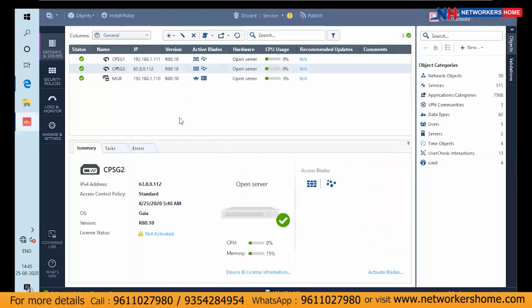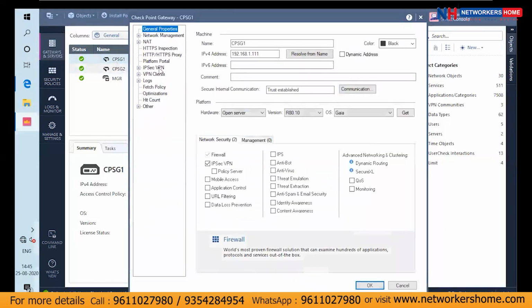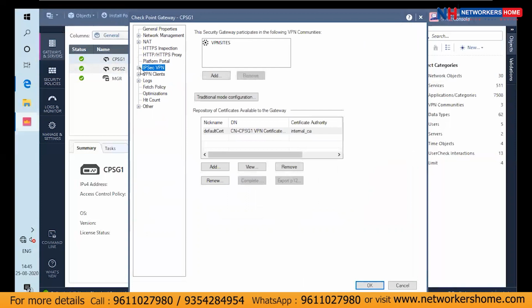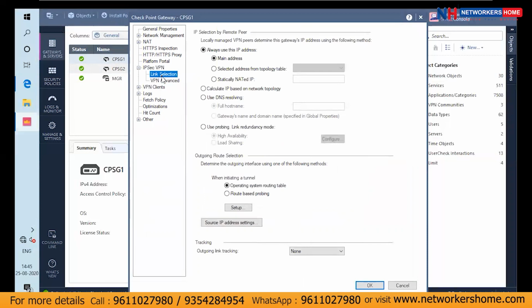The next step is to select the link for this. For the link part, you have to open IPSEC. I will open this part, and I will go to link selection to tell it which specific interface to use. There are many options, like always use this IP address. You can use the main address, or you can select it from the topology table. So I will go for the topology table and select. Basically, you have to tell what interface it will use for making the VPN tunnel.